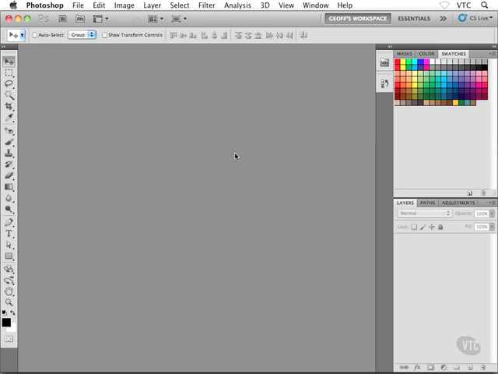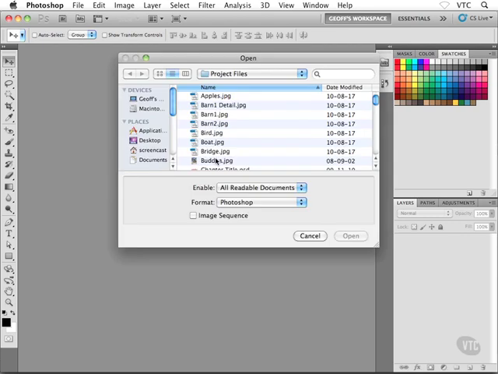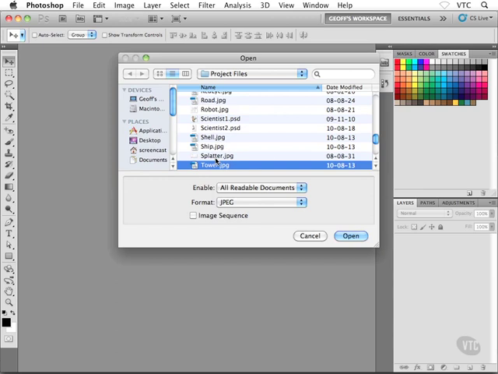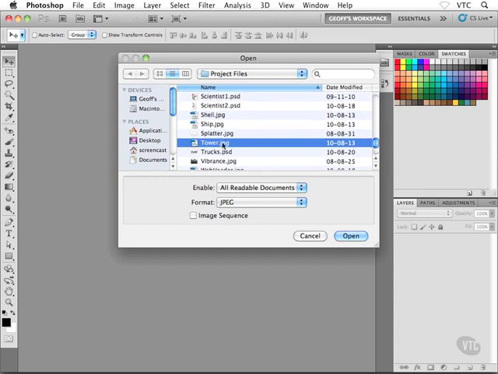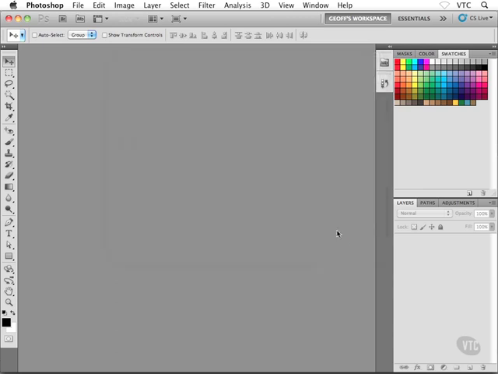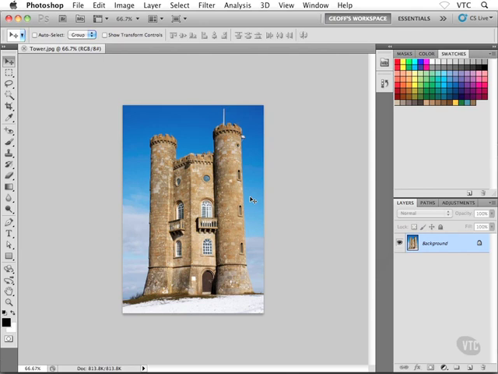So I'm going to open up our next project file. Go ahead and choose File, Open, or double click on your gray background. And we have an image called tower.jpg. Go ahead and pop that open. This is a photo taken by photographer Tina Phillips.